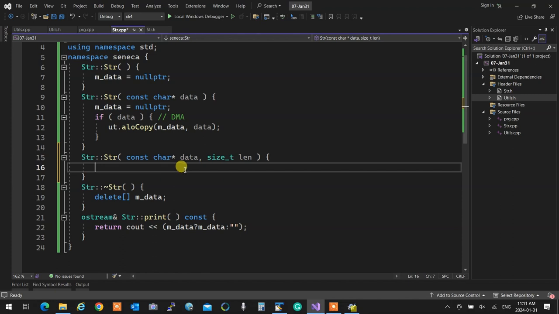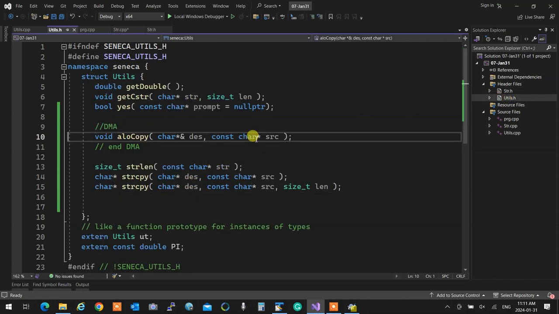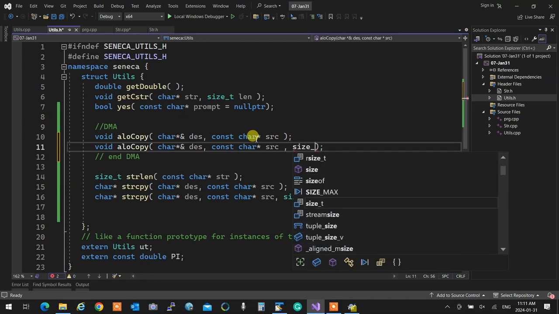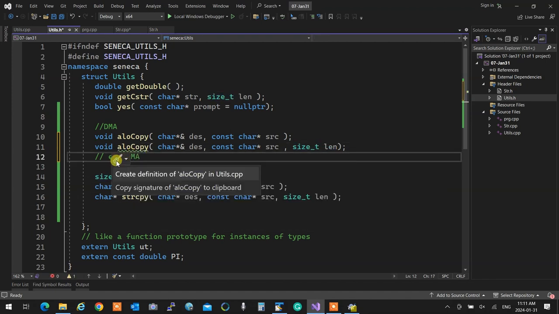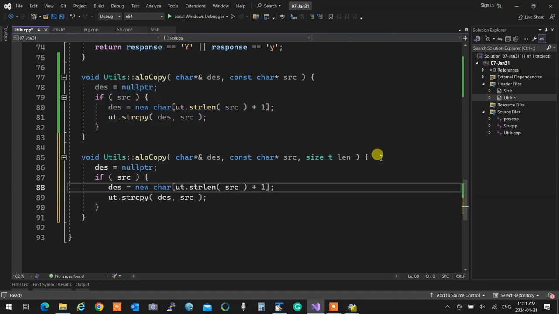Okay, now I can actually write the code for it. So what do I do? I'm going to write another allocopy for this purpose and reuse it. The allocopy is going to be exactly like the other one, and it's going to have a length over here, size_t length. So essentially it works the same way. I'm just going to copy everything in here exactly as I had over there. The difference is that in here it's going to say new.